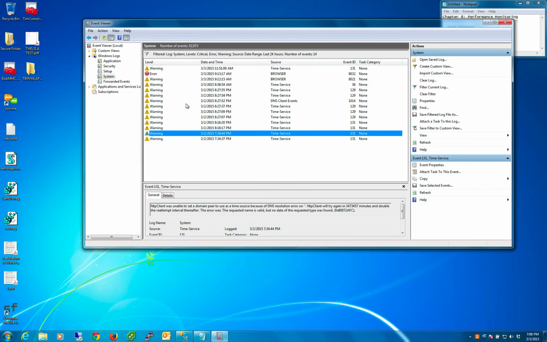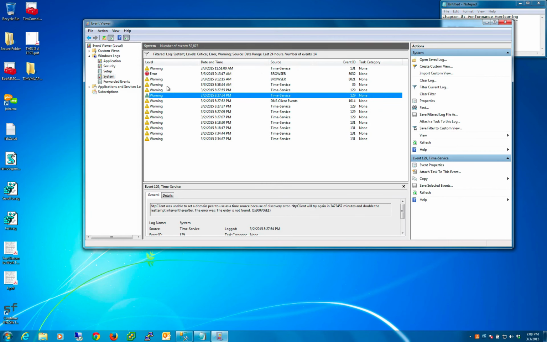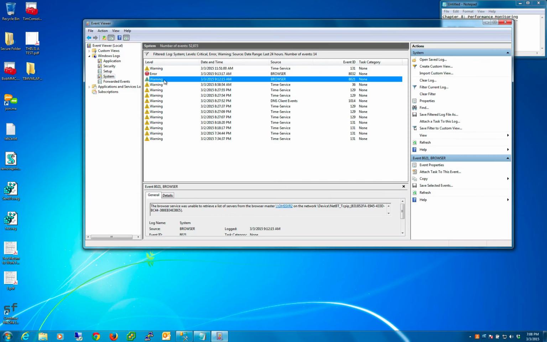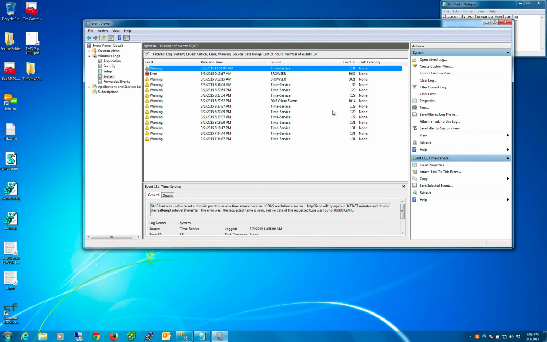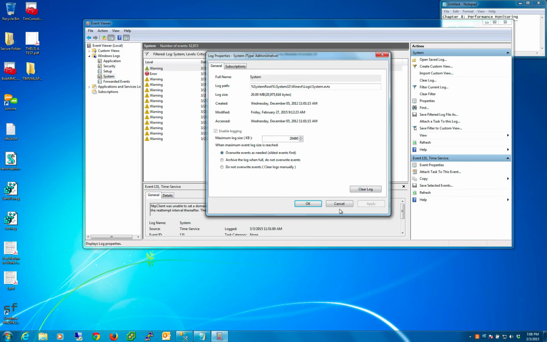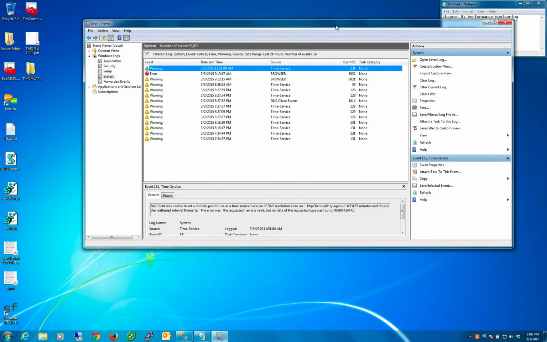So lots of time service warnings, DNS warnings. And again, these aren't necessarily bad. It's just something that you should be aware of here. So that's how to filter events, and that is pretty much the event log. I'm going to go ahead and cancel that. Sorry about that.